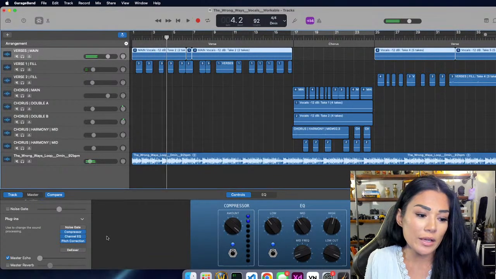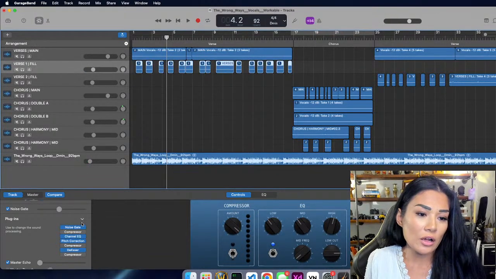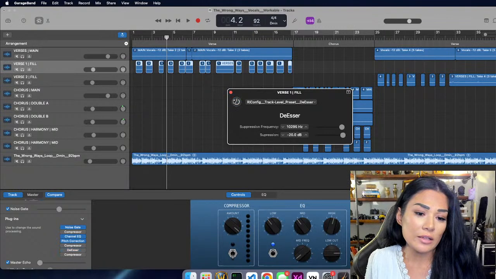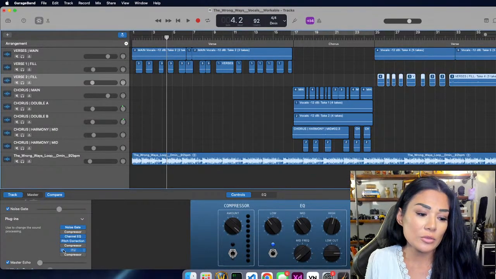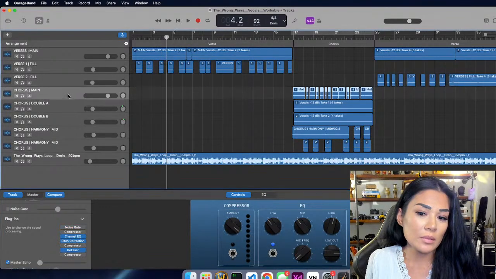Maybe I'll take off the de-esser. I'm gonna take off the de-esser because I just got the plugin for a de-esser and a declicker for Audacity. I'm a big fan of Audacity, I guess. And we can always come back and reapply these because I'm just turning them off. I'm not removing them.